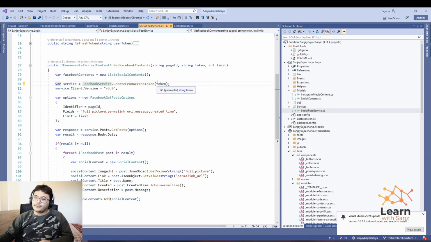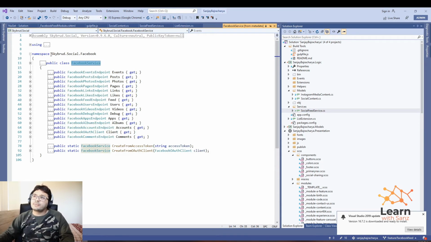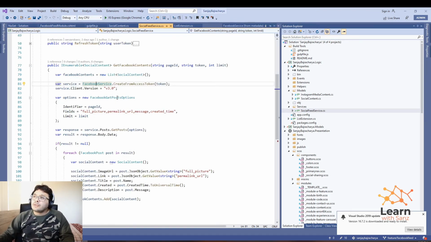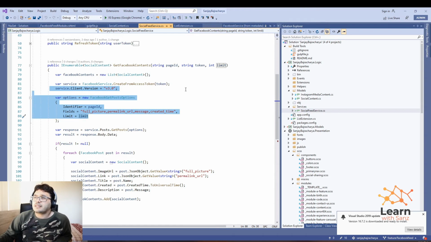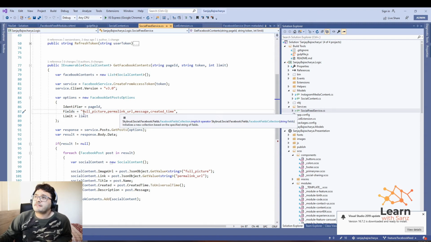If you look at the service, this one is using Scribot. So guys, you can see I'm creating this service using Scribot, and I'm passing the token. It's the same token that we generated, and these are a couple of extra lines of code that you need to write. In the options, you need to create the identifier, which is the page ID, which is nothing but the Facebook page ID. And in the fields, you need to define what sort of fields you need.